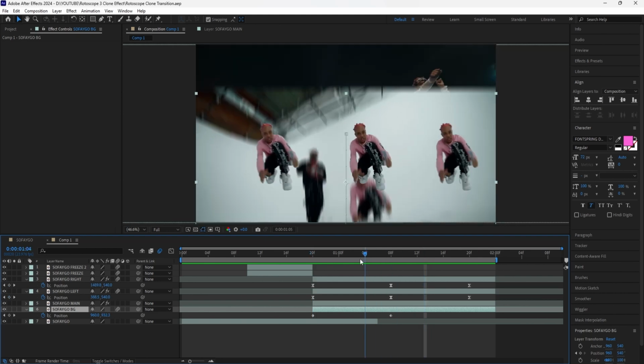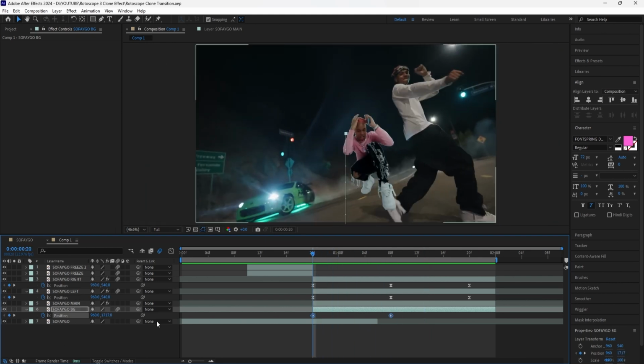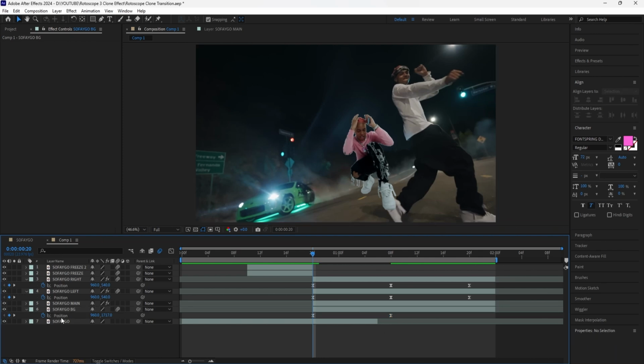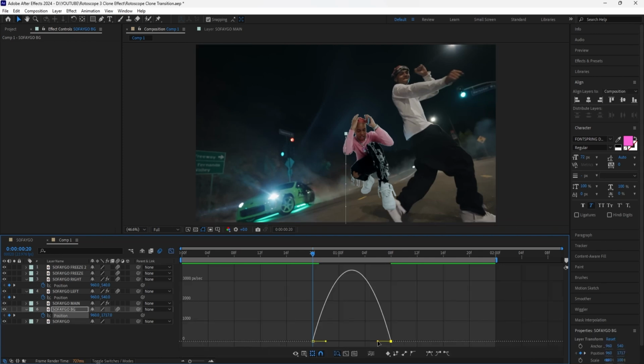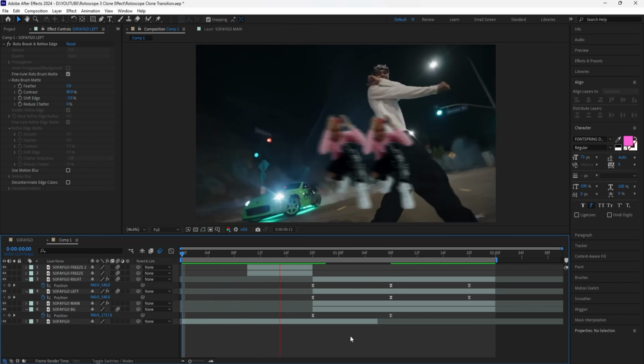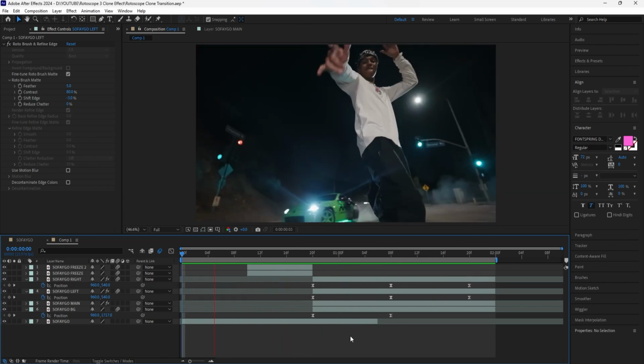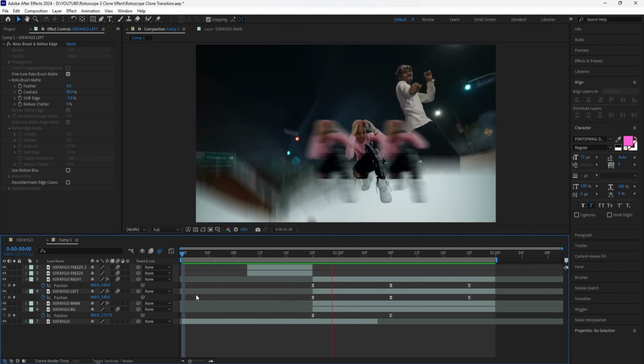And it's feeling a bit slow. So what I'm going to do is grab these keyframes and right click, go to keyframe assistant, easy ease, and then I'm going to go into the graph editor, and then I'm going to make this graph similar to the other ones. And now if we play this back, it feels a lot smoother. But yeah, that's all there is for the effect.